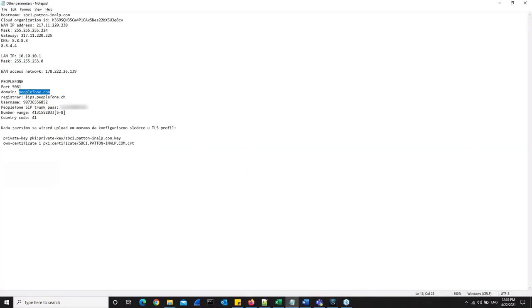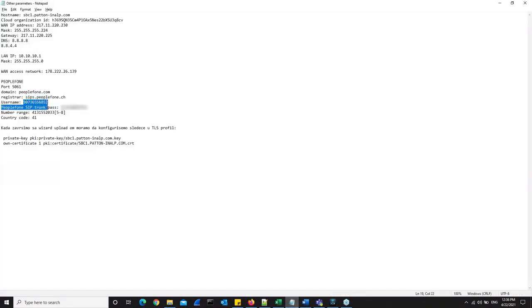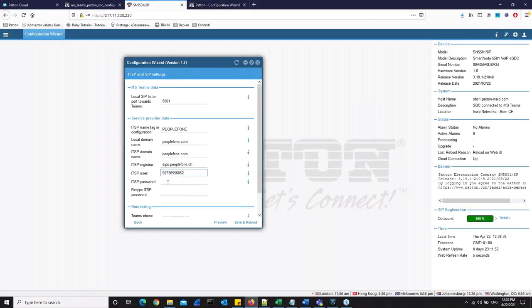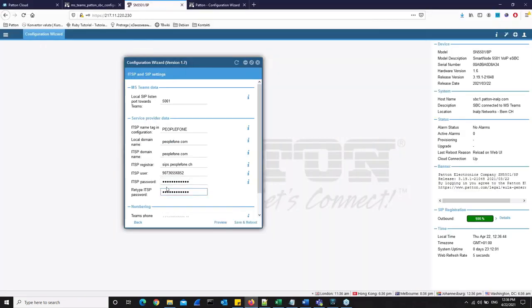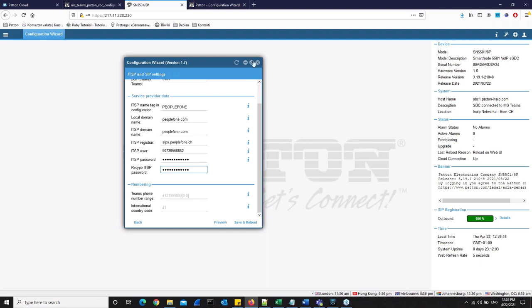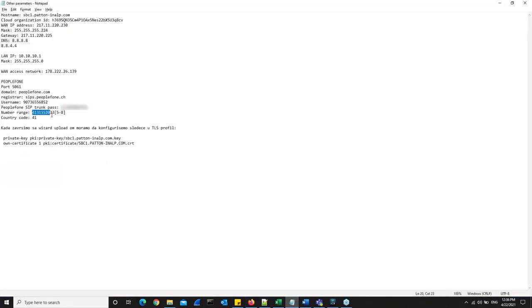For registrar, here we can enter the URL or IP of your SIP registrar. And here we have where we enter the ITSP username and password. In our case, this number is our username, and then here is our password for this demo account. And let's retype the password. And here we can enter the Teams phone number range. This is the range of numbers which are registered with your ITSP. Alternatively, you can use the word default instead of a number range if you don't want to limit the routing to a certain number range only.